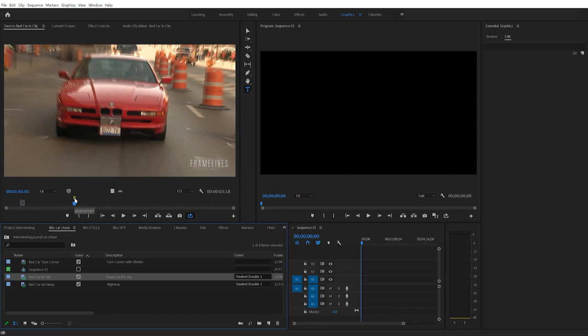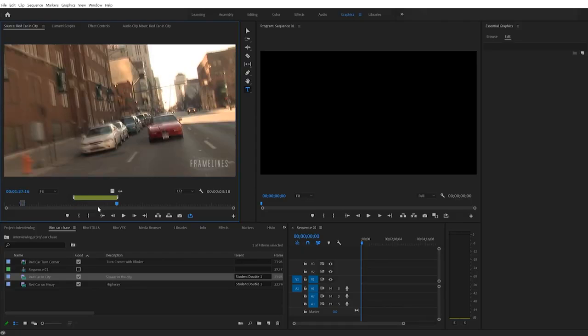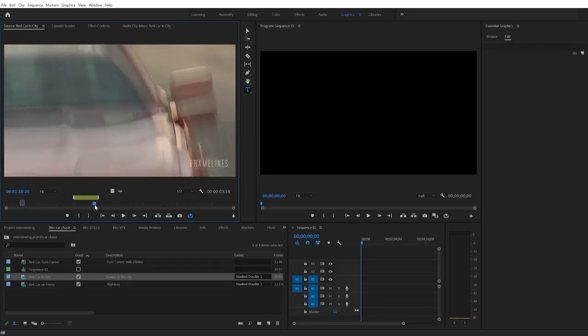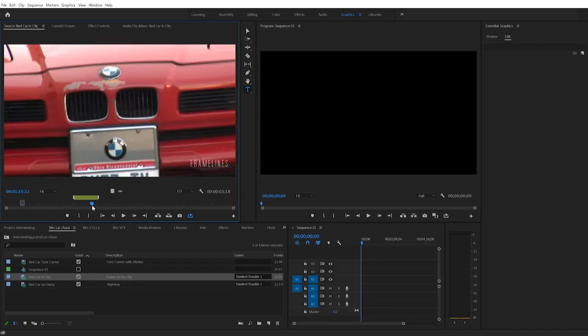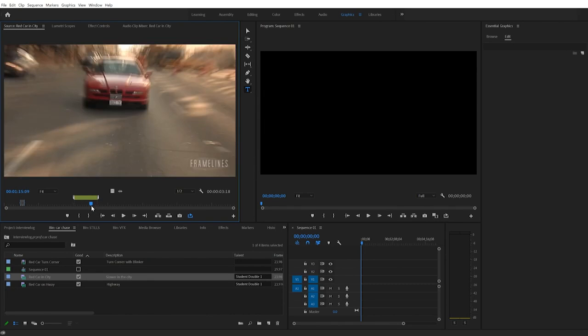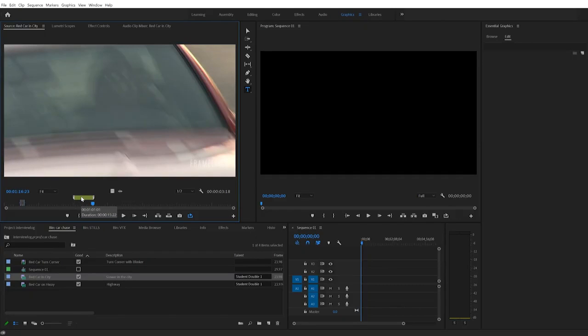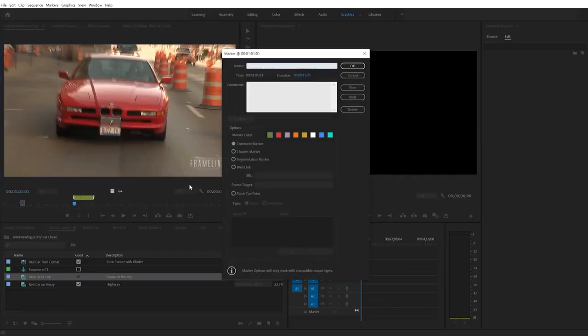And if I hold down the Option key and drag, I can drag out the endpoint for that marker. That will define this region. I really just want to define that region of construction work, so it ends around here before we hit the close-up of the license plate. Then I can double-click this area. I'm going to call it construction.